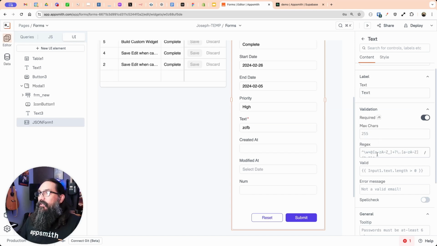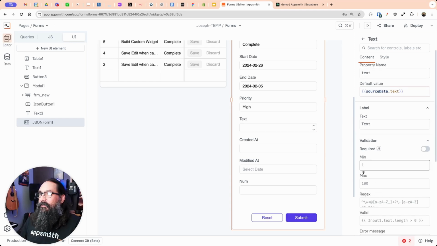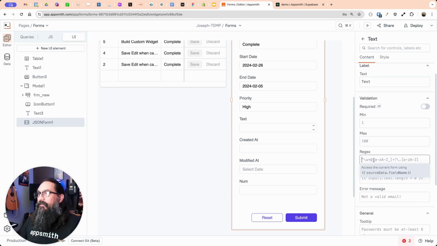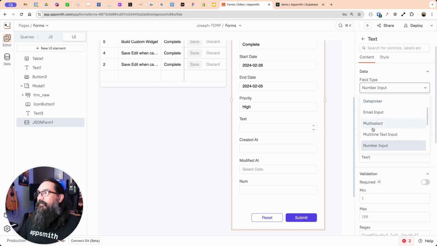If you choose a number type, let's change this to a number, then you'll see that the type of validation that's available, it's different based on the field type. So because I've chosen number, now there's a min and a max. Most of them have this regex option as well. So you can put in a regular expression here and make sure that the text matches that. Let's change this data type back to text.